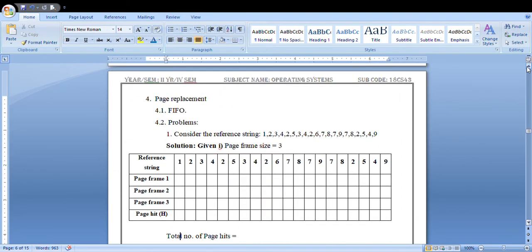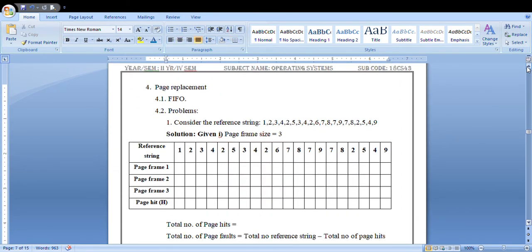Here we go. This is page replacement, and in page replacement you will have three types of algorithms. One is FIFO, first come first served, the next is LRU, the least recently used algorithm, and the last one is the optimal page replacement algorithm. These are the three types of page replacement algorithms you will come across in virtual memory management.